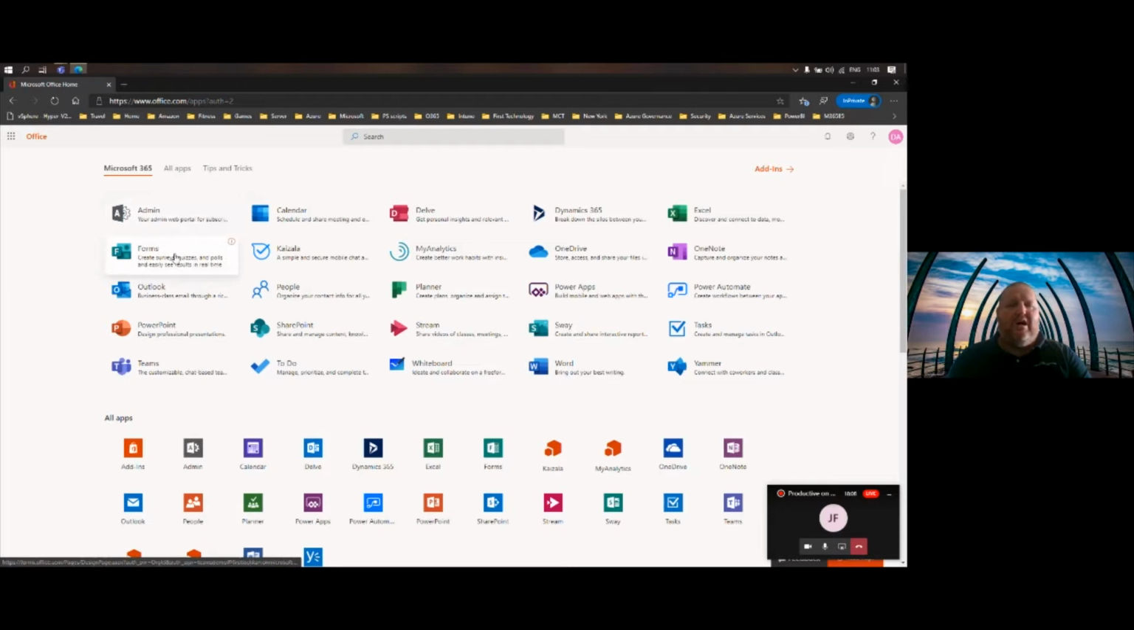As you can see here, I've got access to Forms, something I haven't touched on really in this series. We've got our Outlook, PowerPoint, we've got Teams, something we focused on a lot. I've got Calendar, I've got Bookings, something I want to touch on. SharePoint, To Do. We've got Analytics, Delve, Planner, Stream, Whiteboard. Dynamics, you might not have access to. I have access to it because we use Dynamics 365 internally. OneDrive, Power Apps, Sway, Word, Yammer, Tasks, Power Automate, OneNote, and Excel.